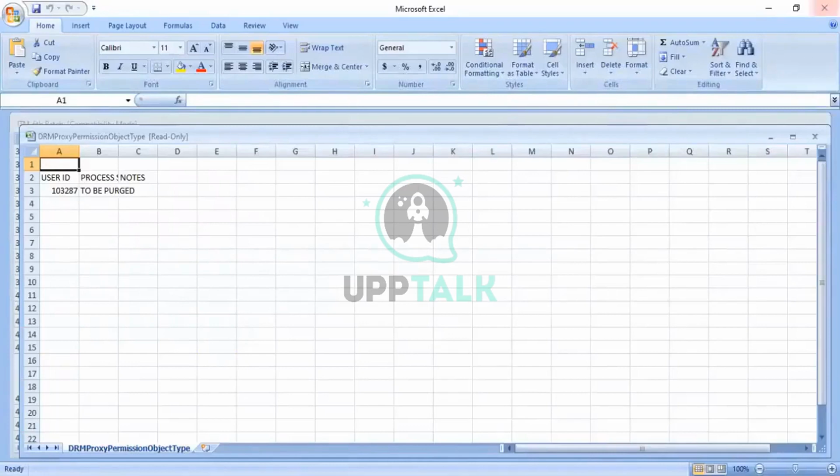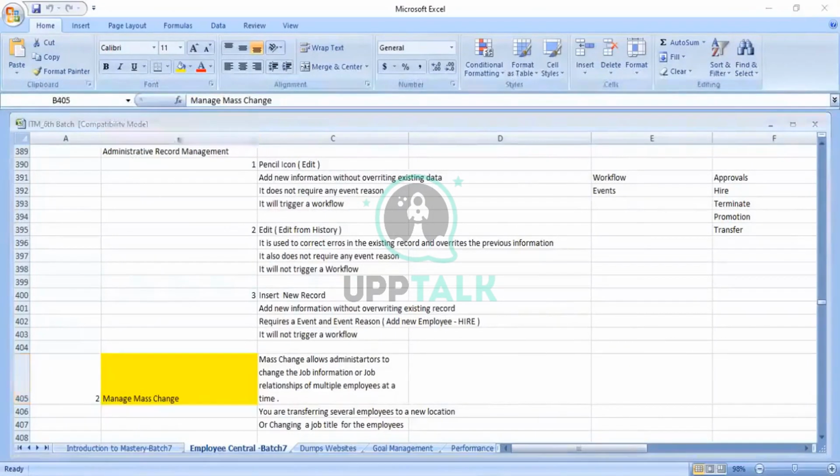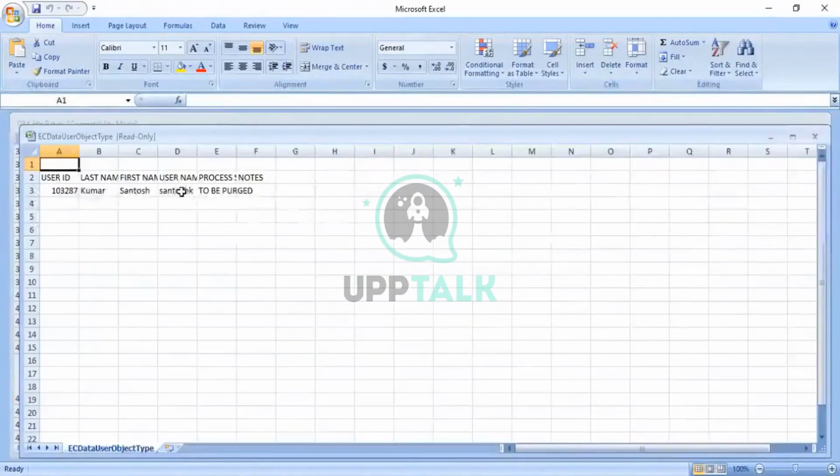Can you see the file? No, I'm able to see the CSV file. I can see the user ID and a little bit of the data. So another one. You can see Santoshki. Can you see Santoshki? You will be purged. It is showing here.